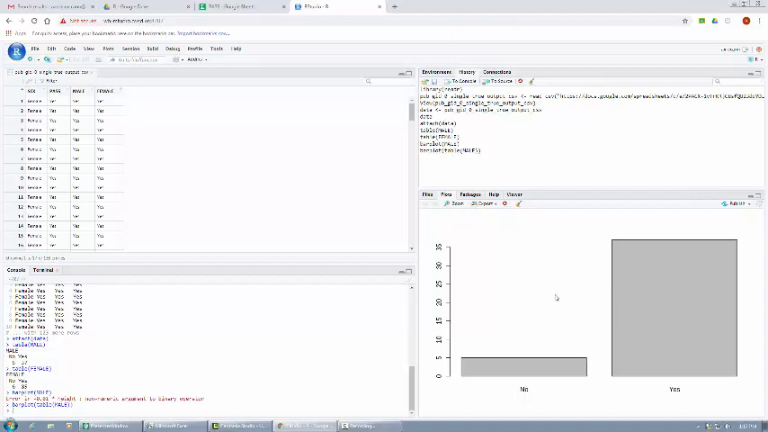Now from here we could right mouse click, or from plots we can hit export, and we can save it as an image, or we can copy it to the clipboard. Either one of these would be a way for us to get it into a Google Doc.